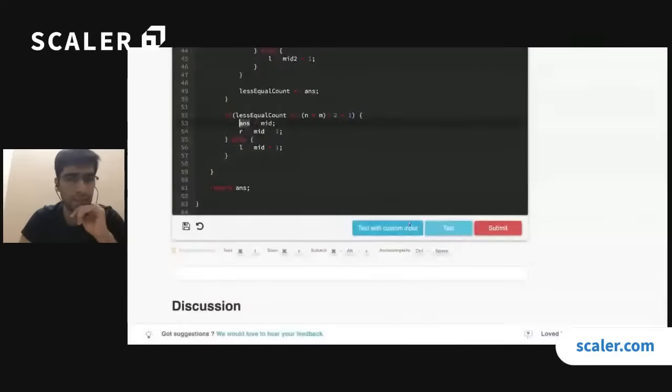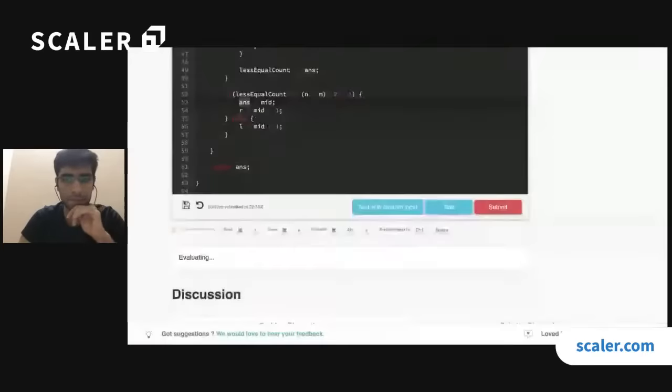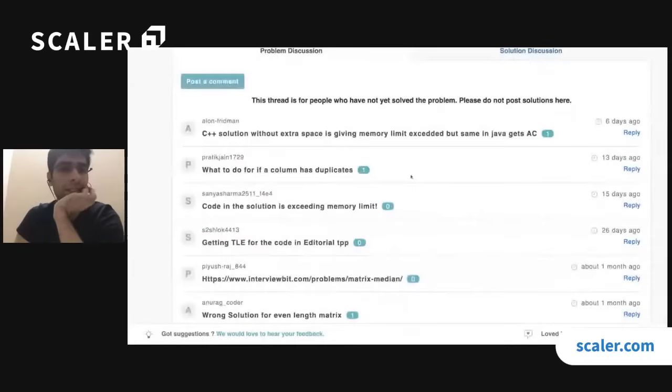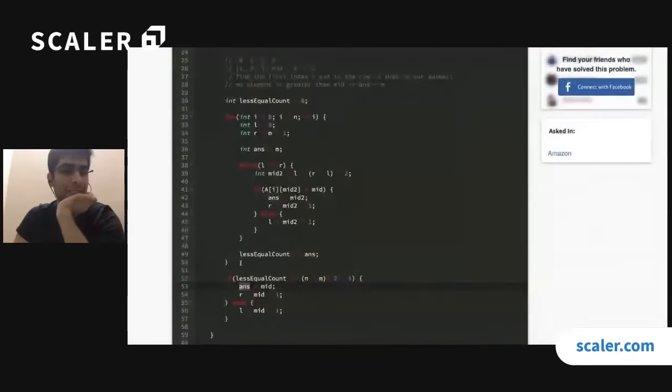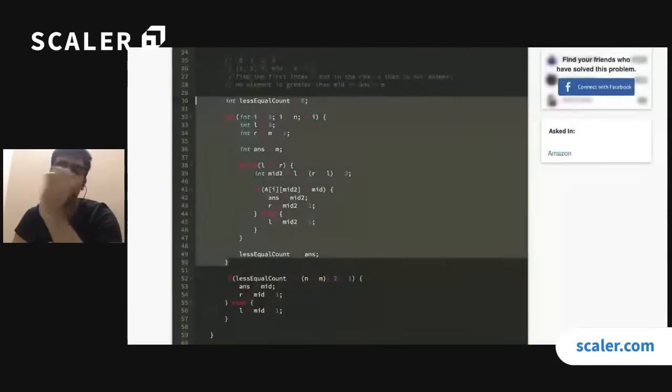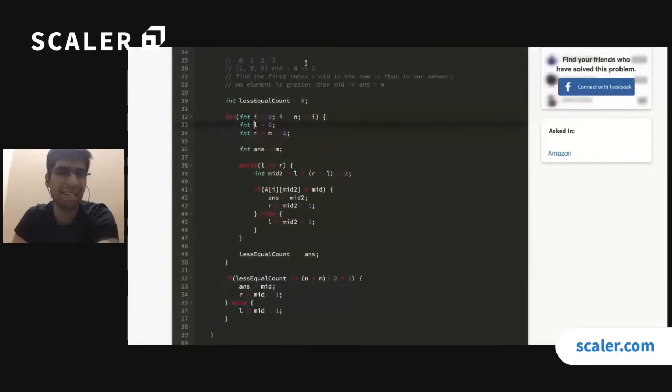Because I'm setting it here. Will it work? Yes, it is the correct answer. Here I have done one bad coding practice. I'm using the same variable names here as well, right? But why is this going to work? Because the upper L and R are not really going to be affected, right?